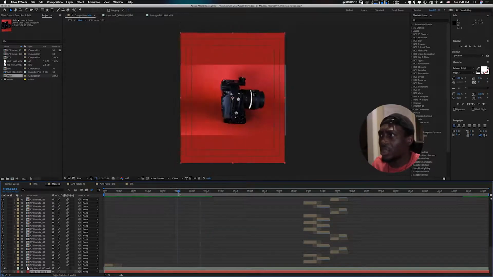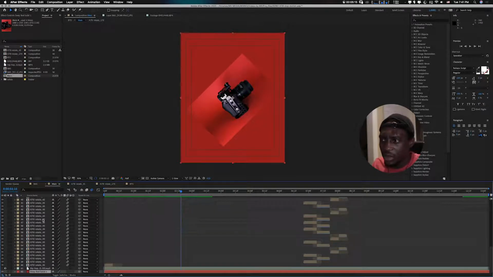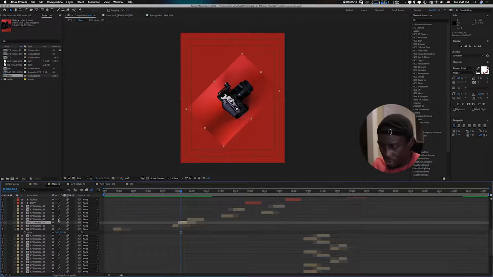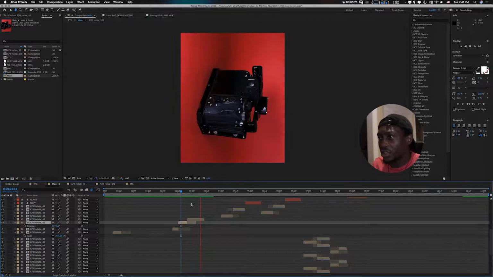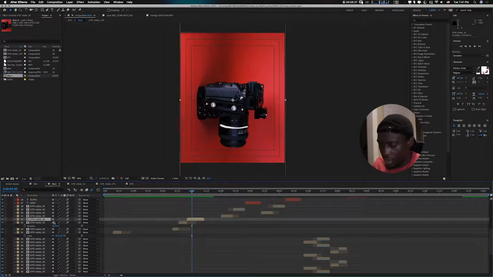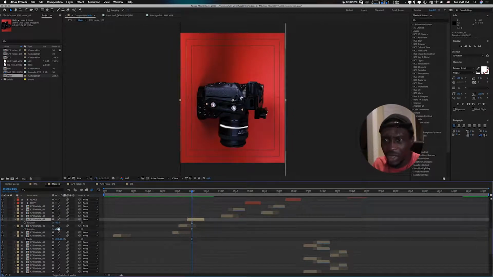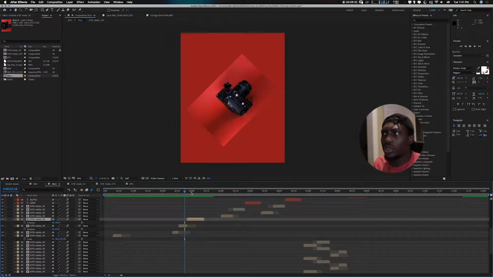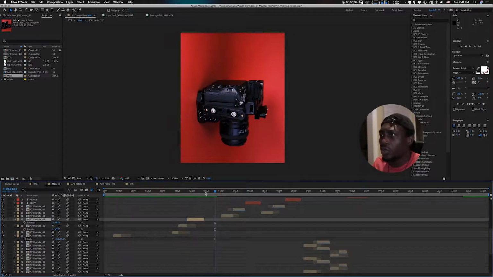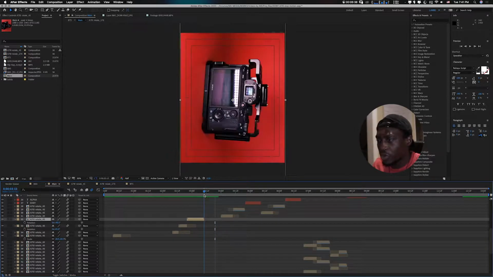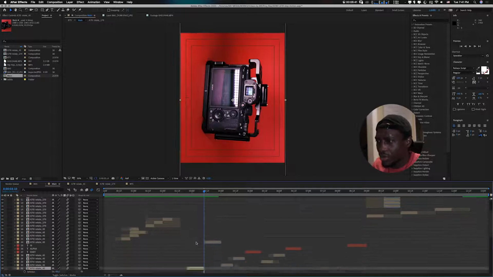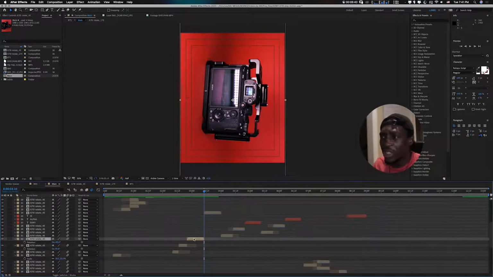Sometimes, like this one, I did rotate right here. Let me show you. If I press on rotate, you can see I rotated it 45 degrees, and this one I rotated 90, or 220, I believe. Okay, 90. So for the parts where you see it's going and then coming back, what I did was I duplicated the same footage and I just reversed that footage.